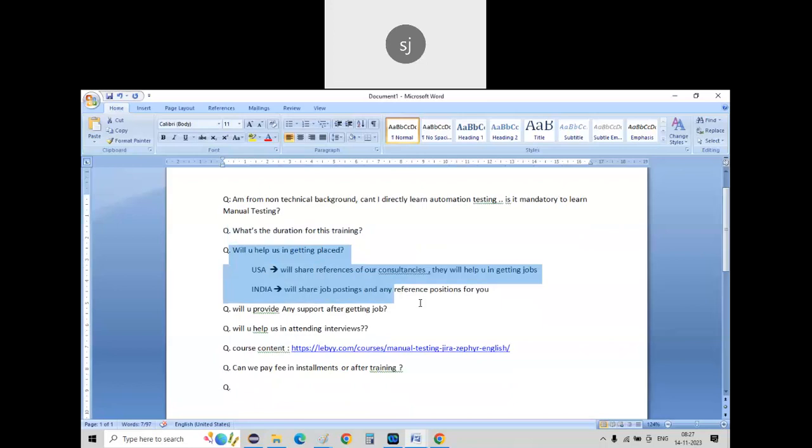And will you help us in getting placed? For the people in India, whichever job positions we find or any referrals, we will share with you. If you are in the USA, we work for multiple consultancies there. We will share all those consultancy details with you. Whomsoever is comfortable, you can go with that particular consultancy.